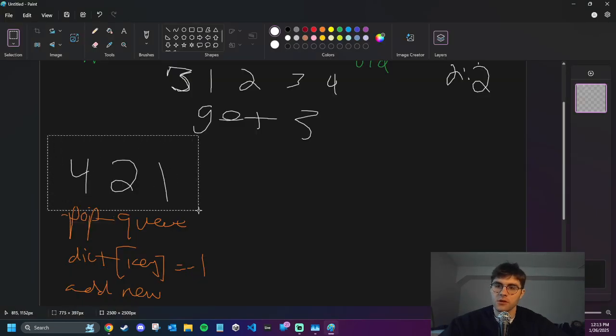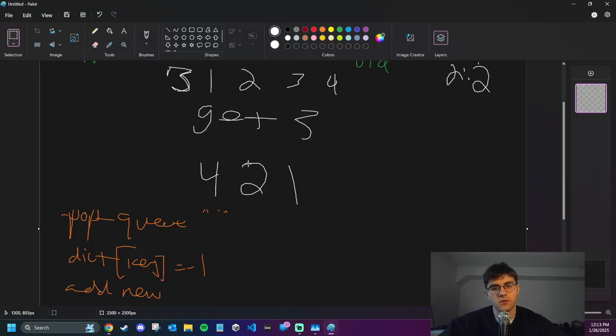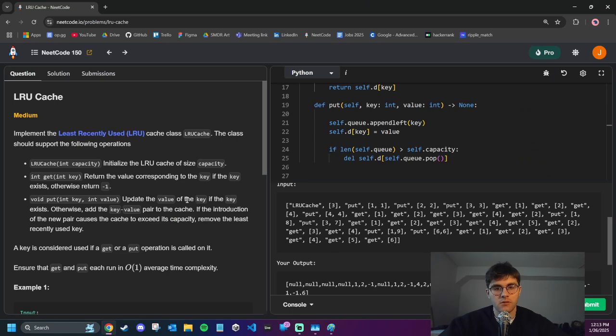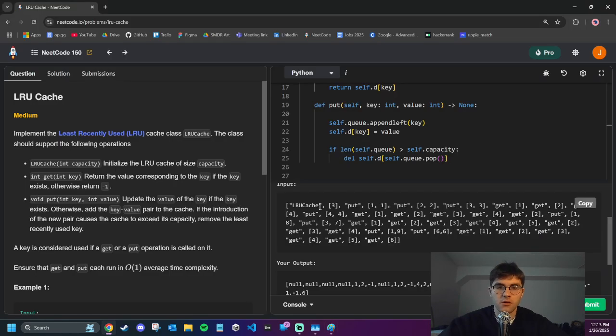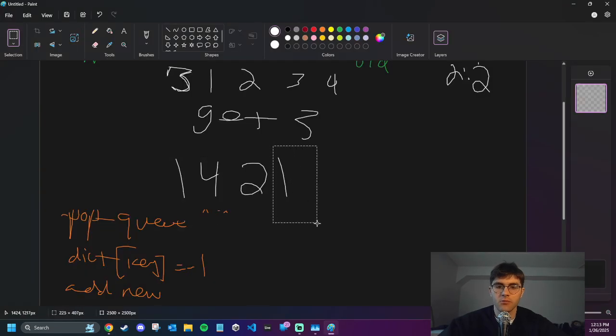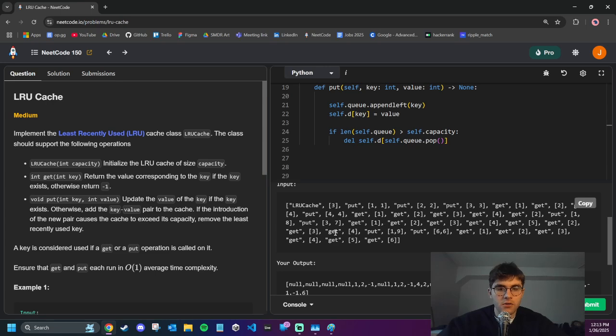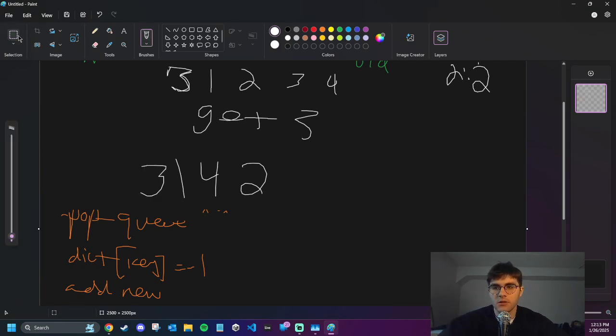So put 1, 8. So I would do that. Oh. So I just add a 1 like here, I think. And I say 1, 8. And then pop this one. Then put 3, 7. So delete this. So we put the 3. And then delete this one.